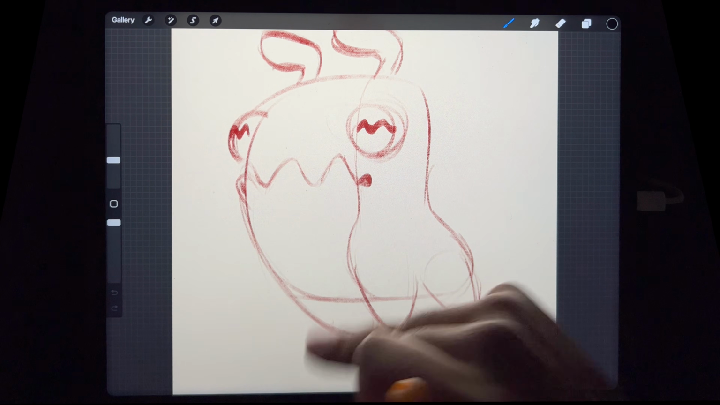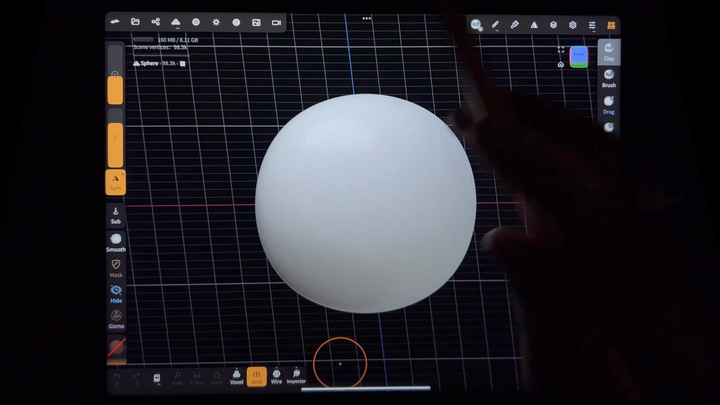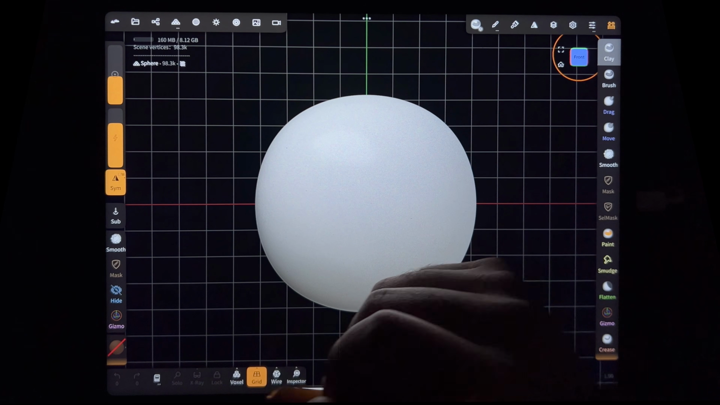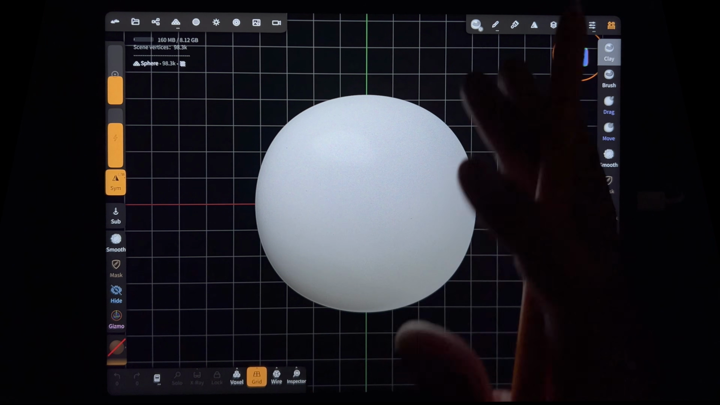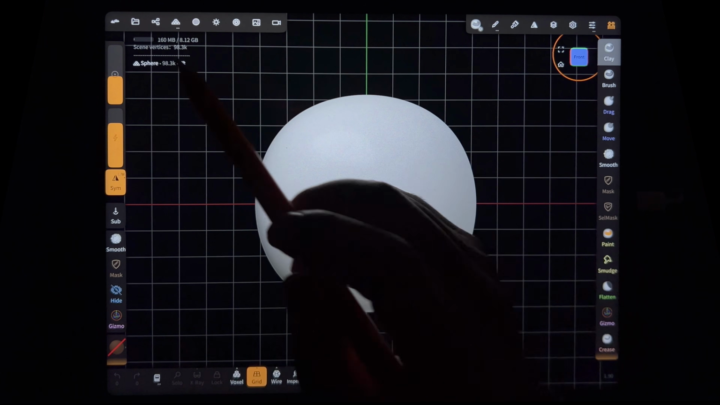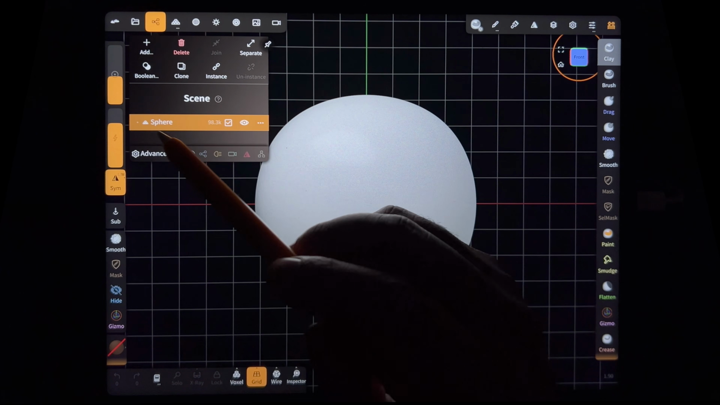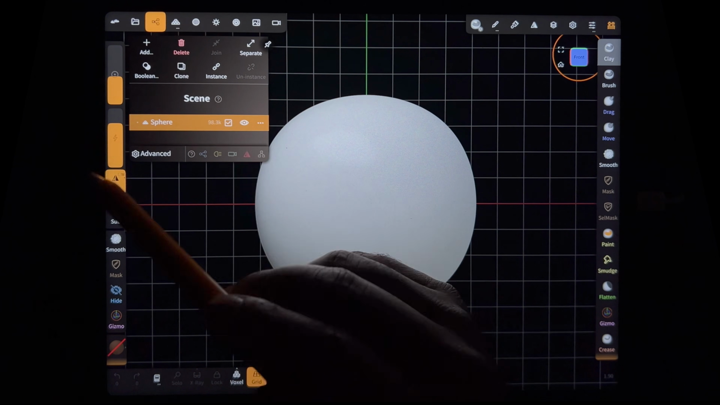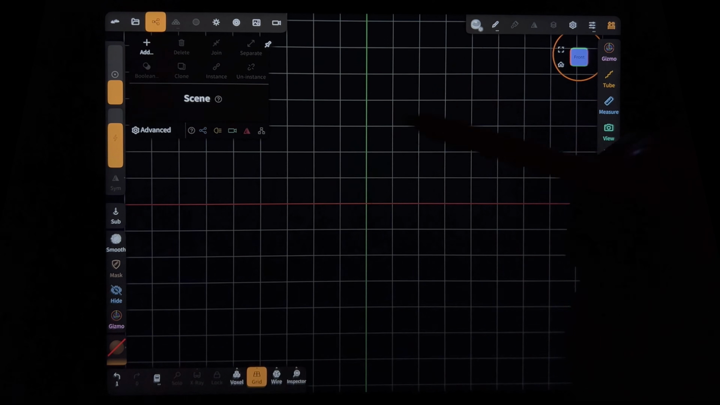So we'll get out of this. We'll go to Nomad. And here is a new scene. We have our grid, which I'll leave on for now, but I'm going to get rid of it. Let's get rid of the sphere too. So here's the sphere. We press this little scene button up here and we delete.